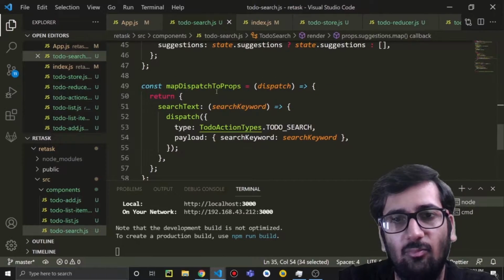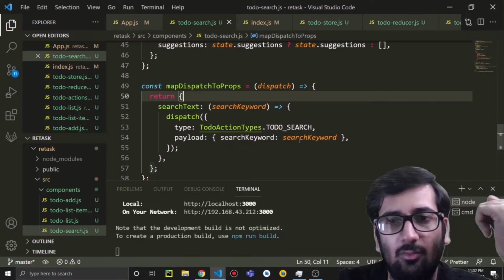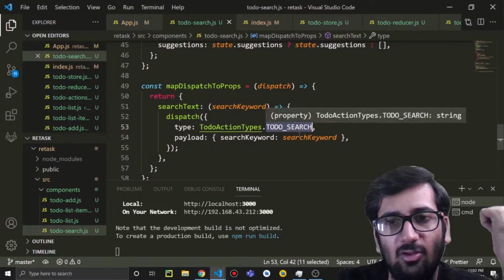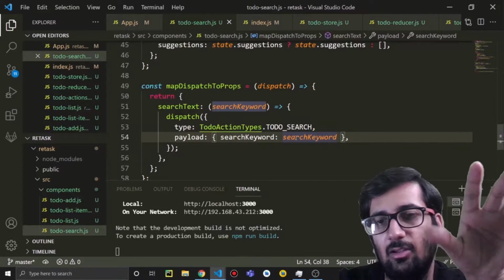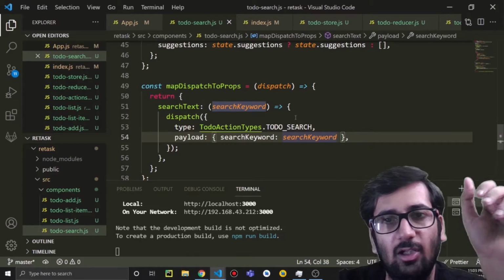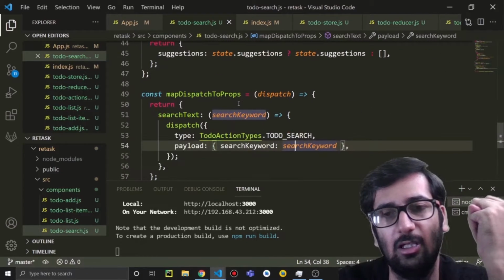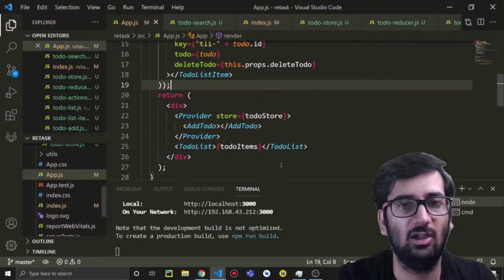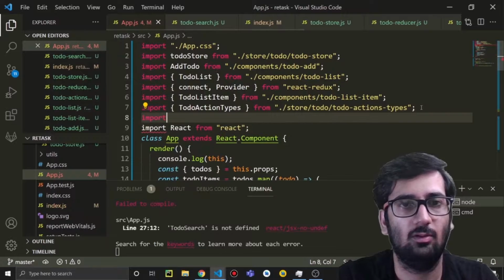So yeah, this map dispatch function will send the action for the search. So this is the action to do search, and the payload contains the keyword. So we will send our action and the keyword to our store, and that will process and create the new state and send us the new state, and we will render the suggestions based on that. Okay, so in the app.js we have to import it.